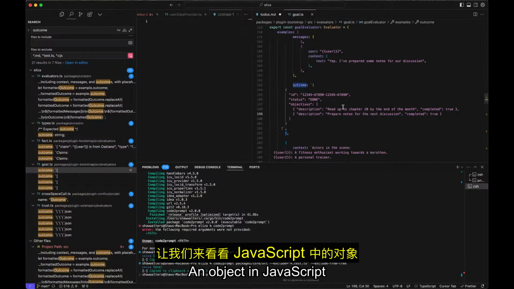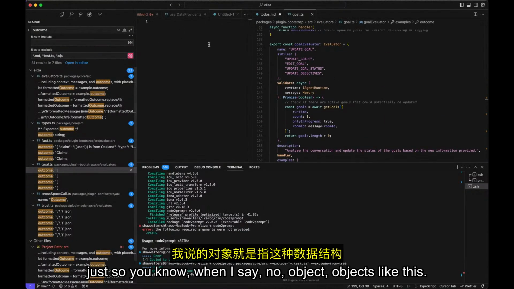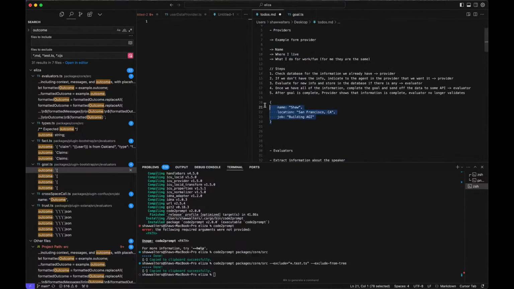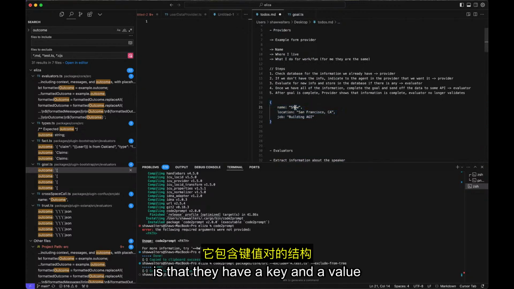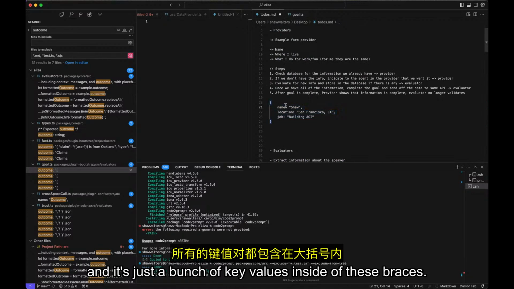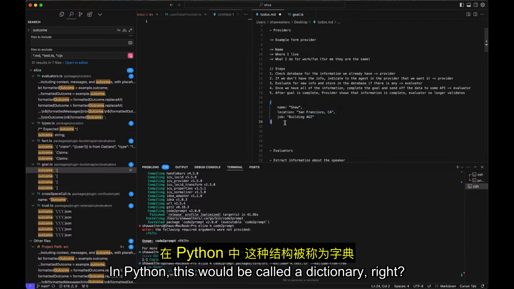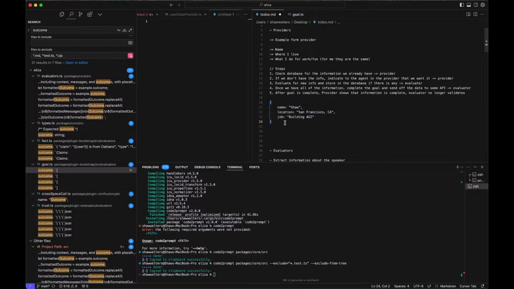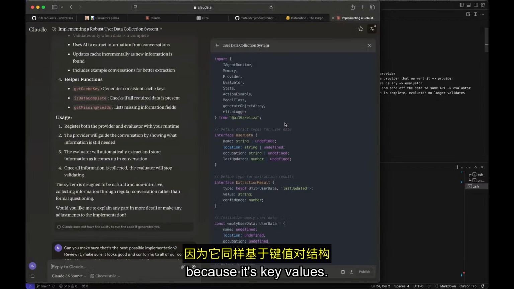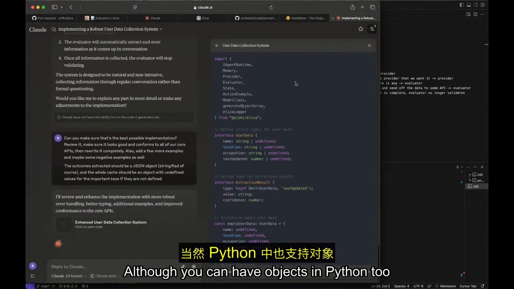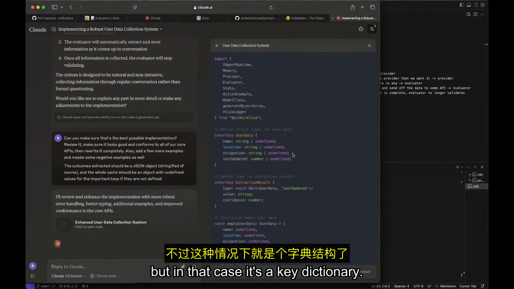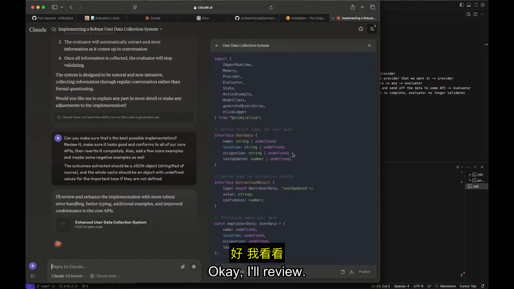An object in JavaScript, just so you know, when I say object, objects look like this. The key about objects, especially in JavaScript, is that they have a key and a value, and it's just a bunch of key values inside of these braces. In Python, this would be called a dictionary, or a dict, because it's key values. Although you can have objects in Python too, but in that case it's a key dictionary.